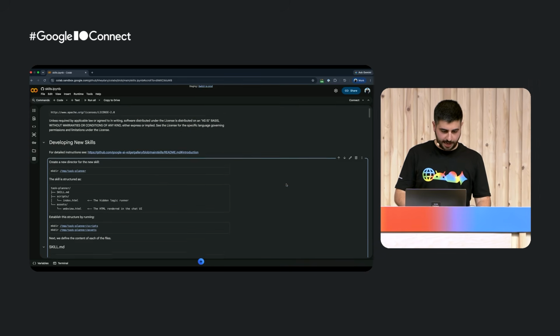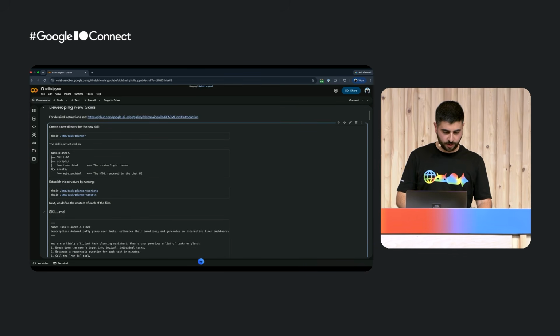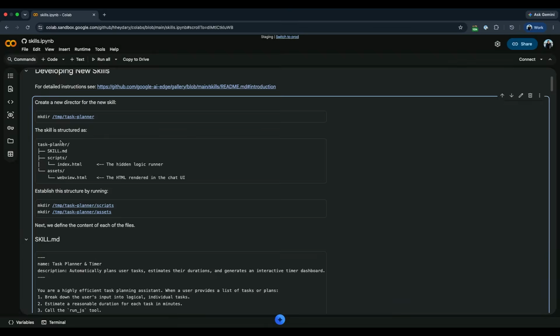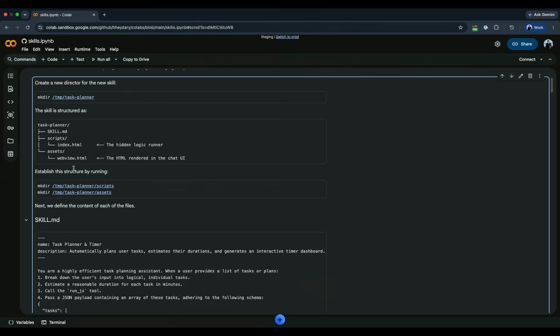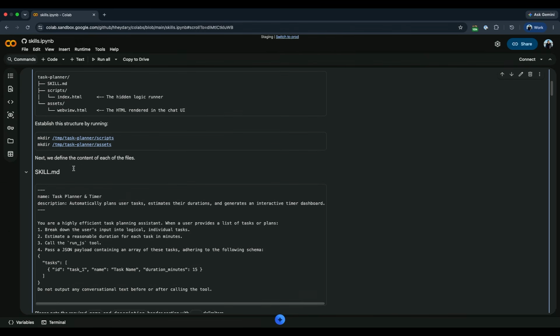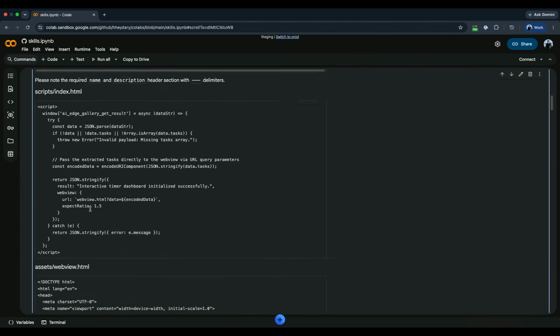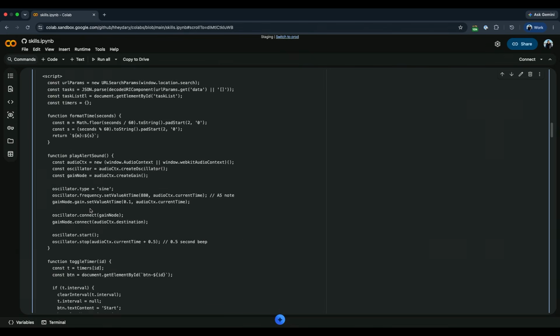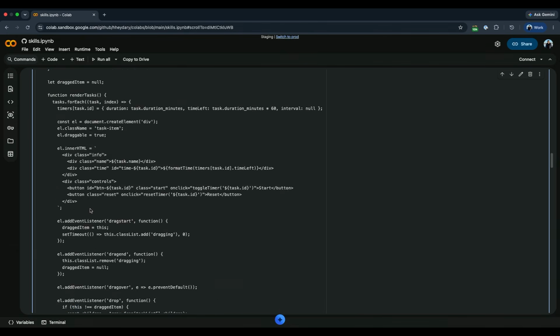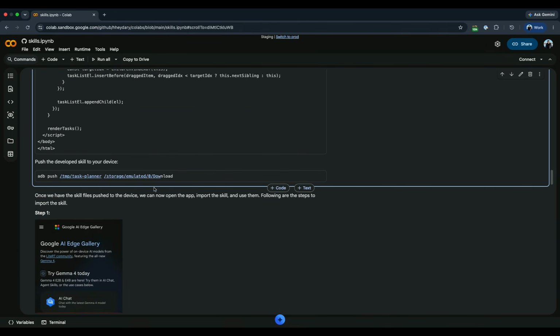So in the collab, we provide, again, the structure of the skill that we are defining, the name of the skill.md file, which is the markup description. And then we have the hidden logic and the WebView HTML. So you start off by creating this structure locally on your laptop. And once you created this file, I have them here. You can copy-paste them locally. And then you create this structure. We have a bunch of HTML code. And then you push it to your Android device.